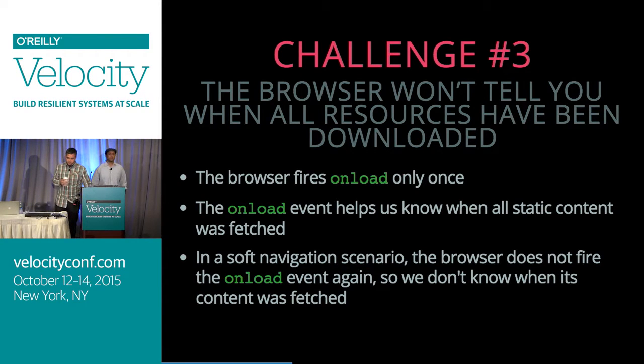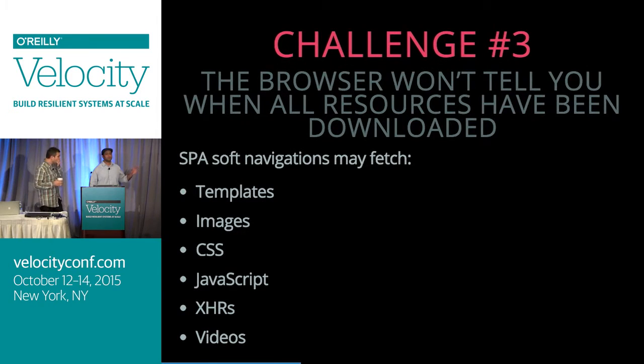So quick question, how many people, when you build a single page app, change the URL, like using the history API? All right, it's pretty good.